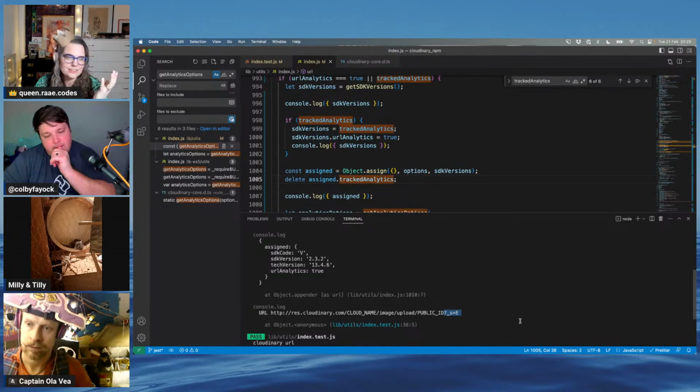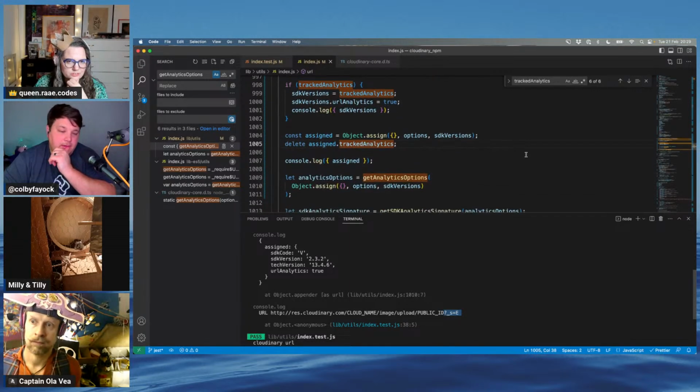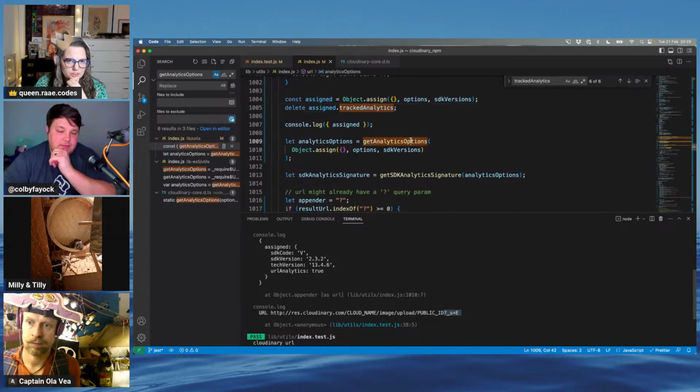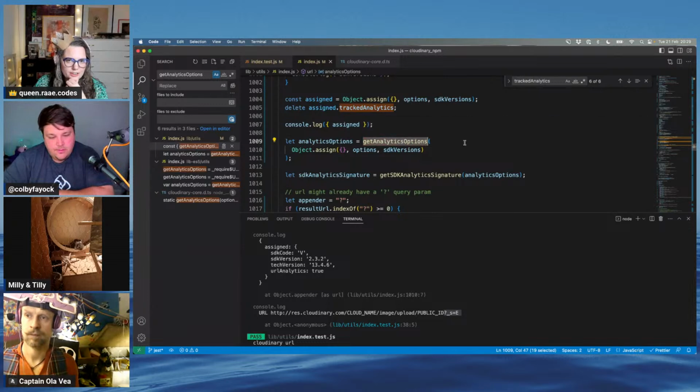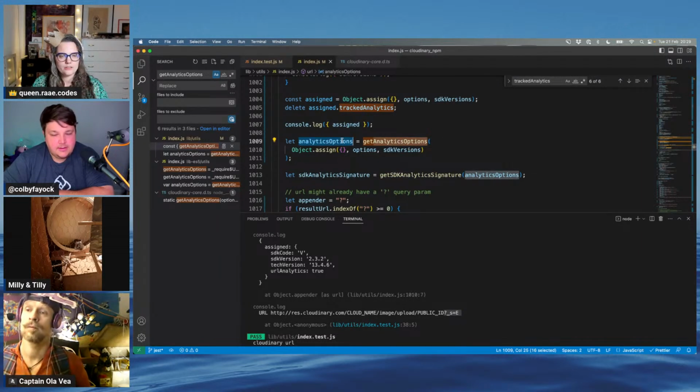Maybe they're not valid codes. Then why would the URL gen work? I would expect it to use the same thing, but I don't know if that's a fact. I think it comes down to what this getAnalyticsOptions, no, the getSDKAnalytics signature does. Have we tried logging out the analytics options itself before and after to see what that fully looks like? Yeah.